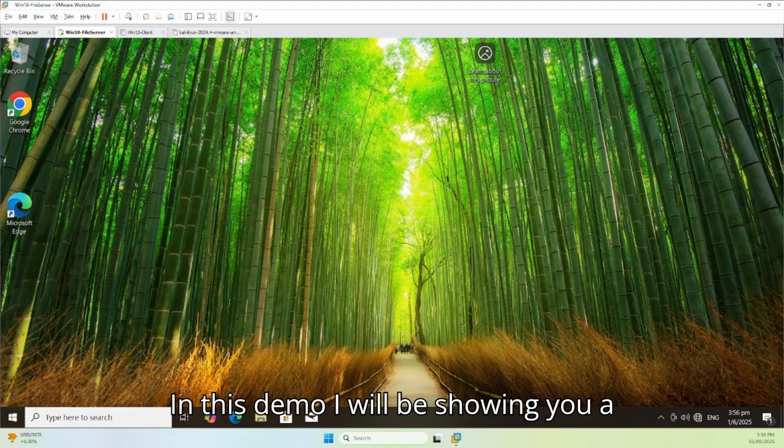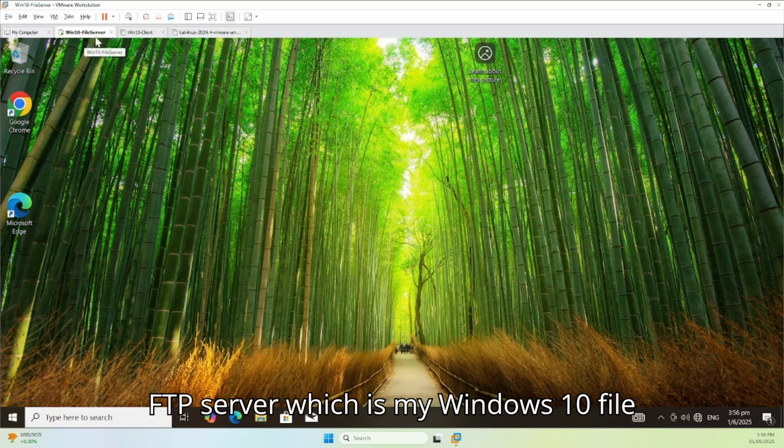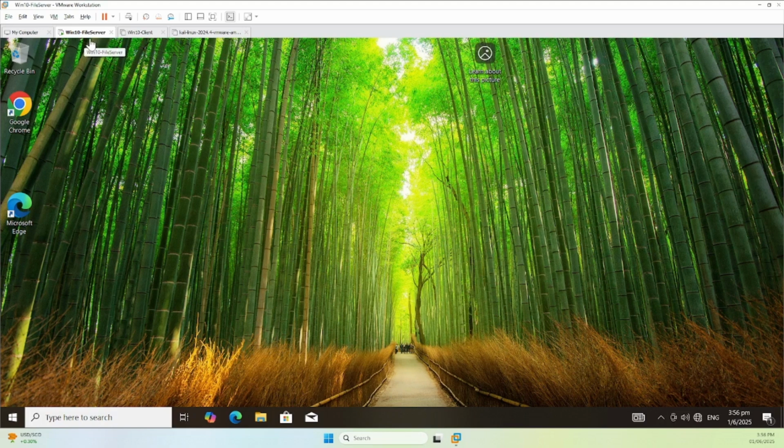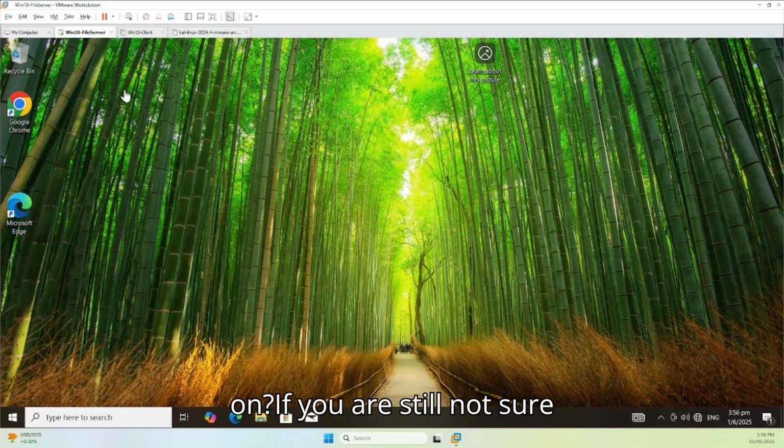In this demo, I will be showing you a user trying to upload a file into the FTP server, which is my Windows 10 file server. Do you know which port FTP is running on? If you are still not sure yet, FTP is running on port 21.